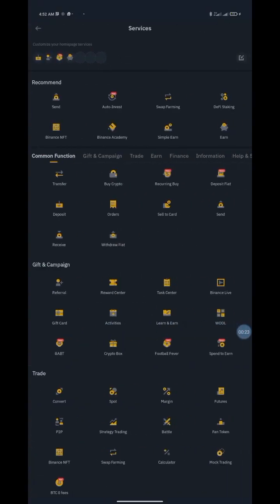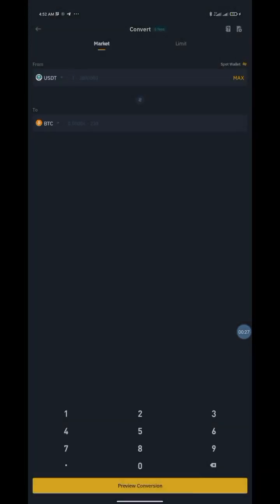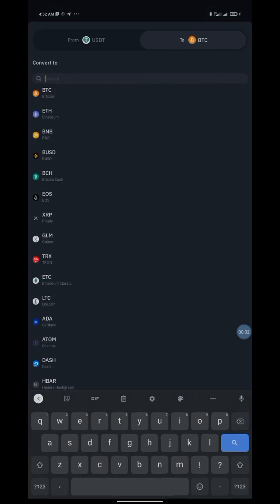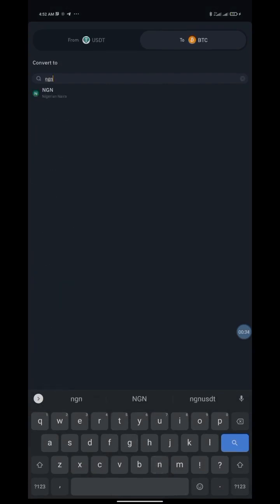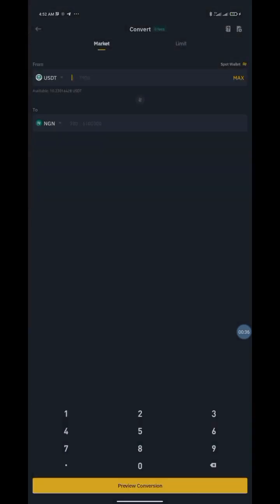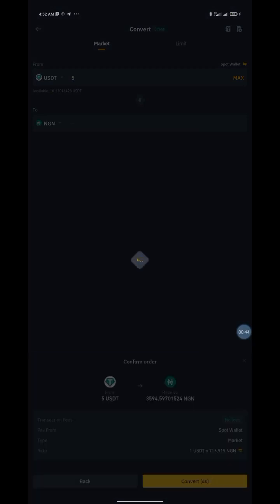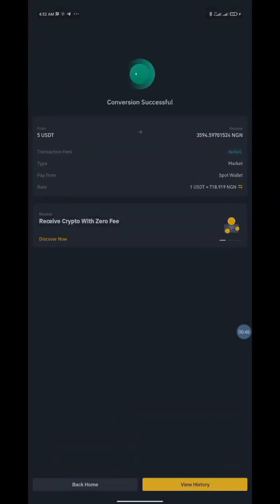So we just come to more, click on convert, input the amount right there, our currency, and then we want to make it 5. Okay, and then hit convert, and that has been converted.